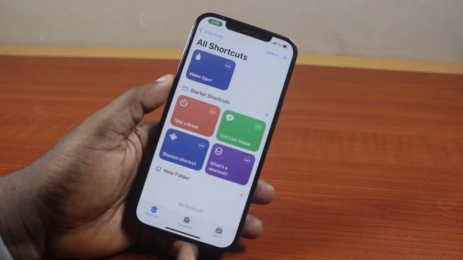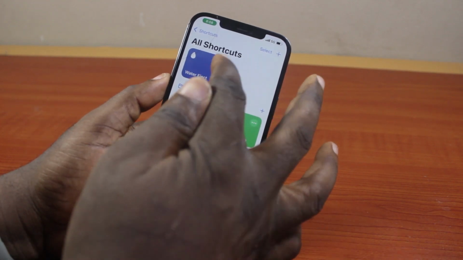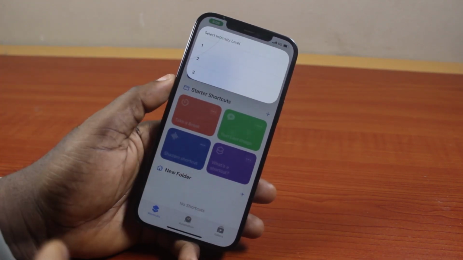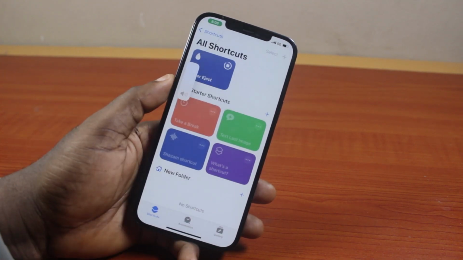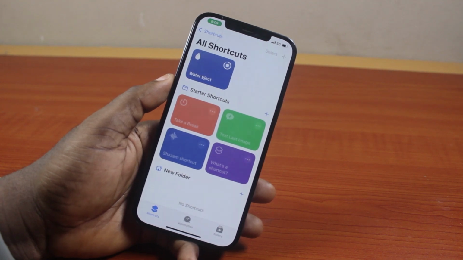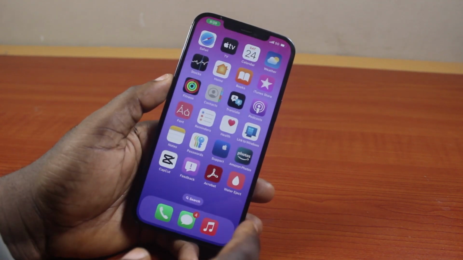Now, when you want to use the water eject shortcut on your iPhone, you can just come to Shortcuts, click on water eject, then here, click on Start. Now you want to choose the level of intensity. Here I'm going to go with 3. Then you should see your iPhone ejecting the water. This is going to last about 12 seconds or more. After that, the water will be ejected from your iPhone.